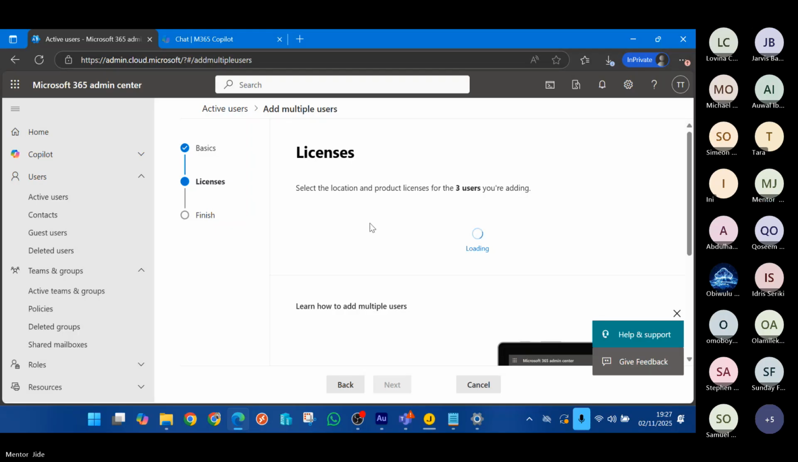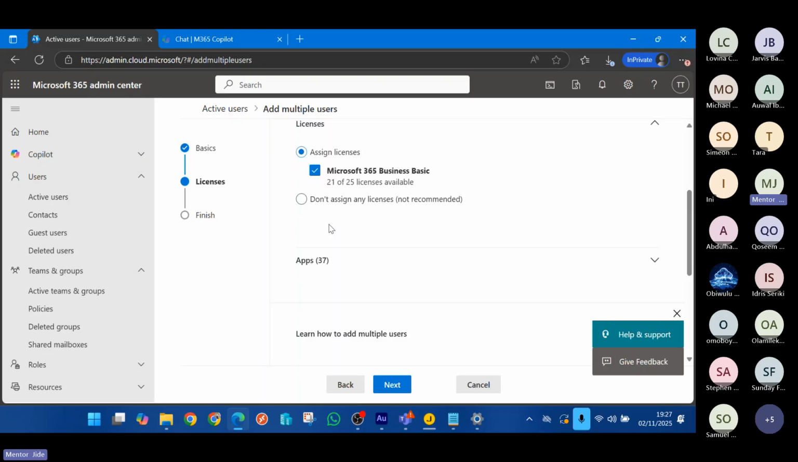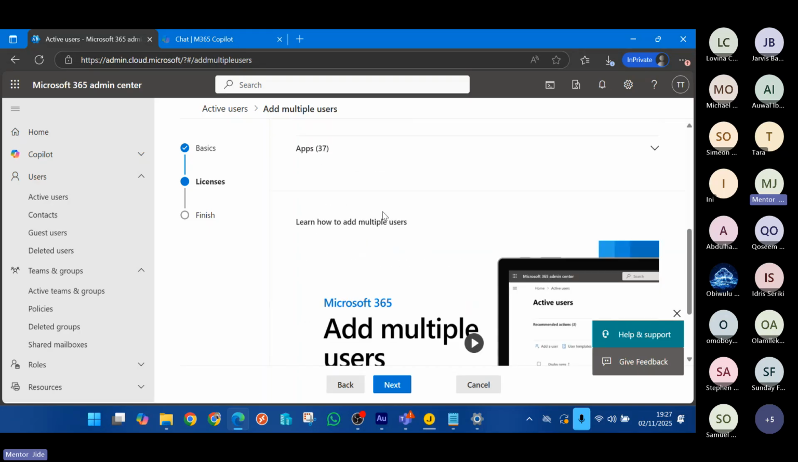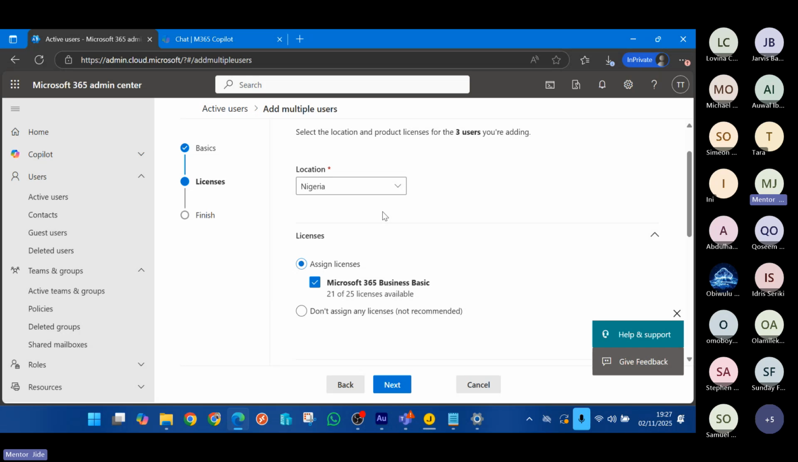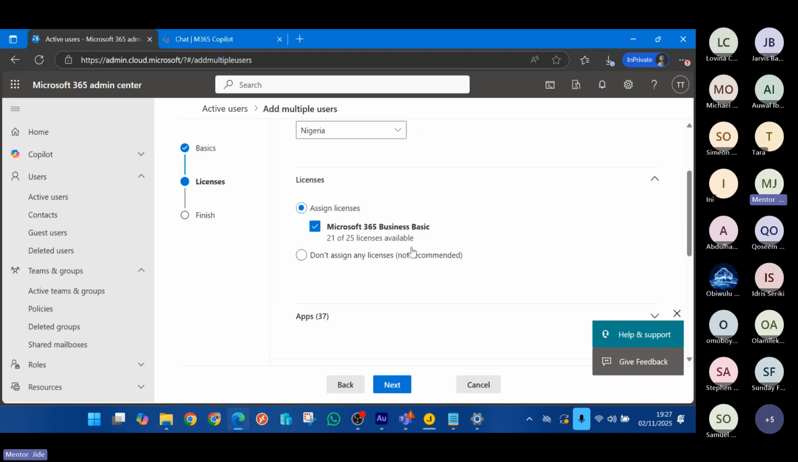Loading. It is telling us to add a license. Which license do we wish to add? This is one of the limitations of this method. If you are using this, you can't say I want to add 5 licenses to 5 people, Business Basic, and for the next 10 I want to add none. Everybody on this current sheet has the same license assigned.